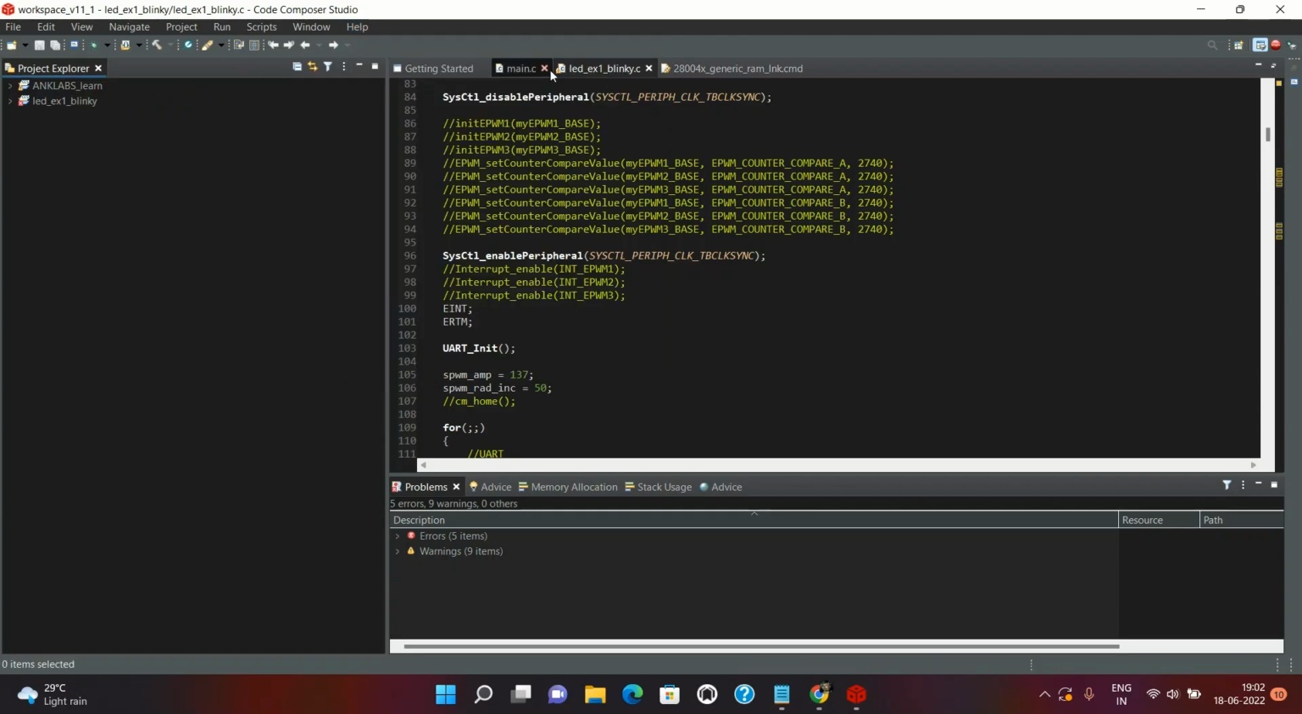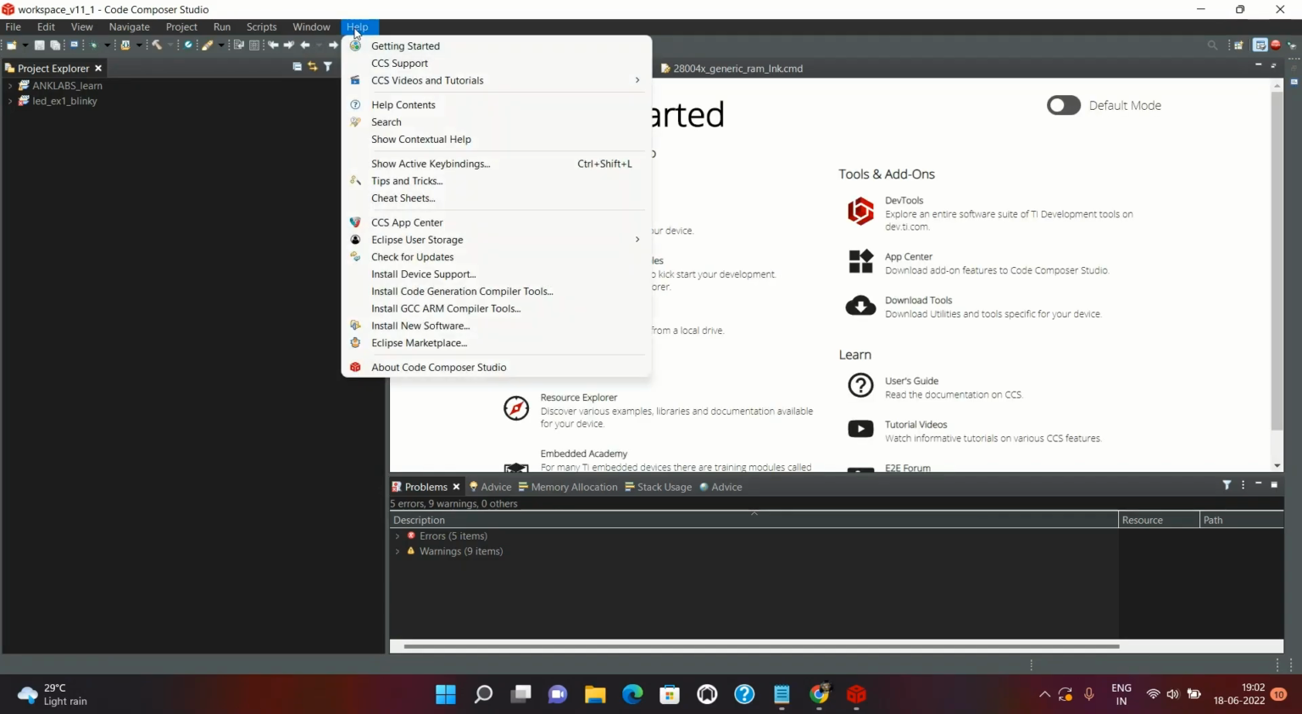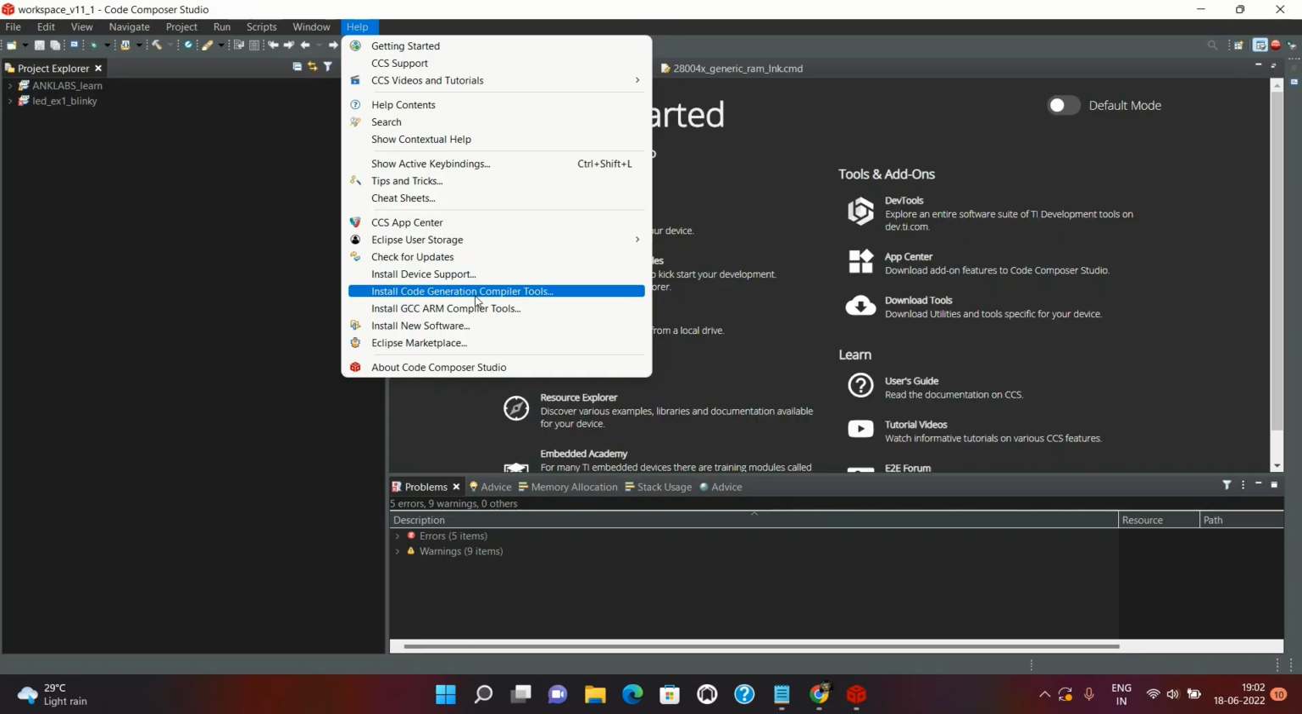All you have to do is open your CCS Studio workspace and go to Help. In Help, you'll find Install Code Generation Tool, a Code Generation Compiler Tool. So click it.